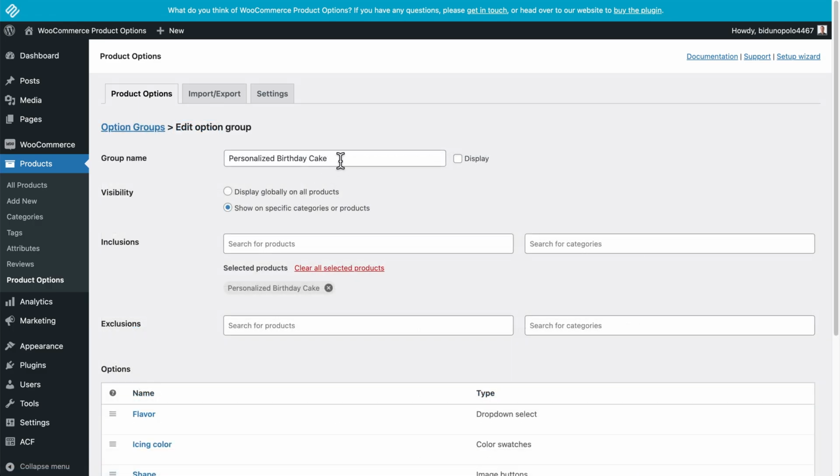So first, give the group a name and choose if you want to display that name or not. If it's the same name as the product, then I would leave this box unchecked. Then choose the products or categories that you want to apply it to. You could display it globally on all products, but in most cases, you're going to choose a specific category or a specific product in particular. In our case, the personalized birthday cake product.